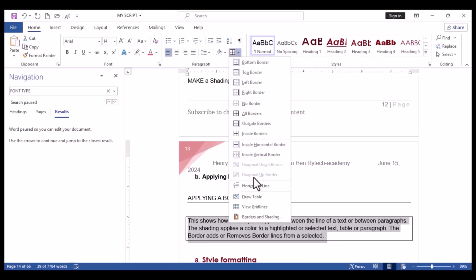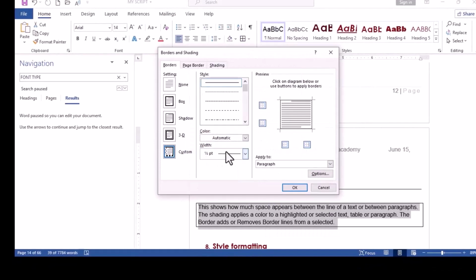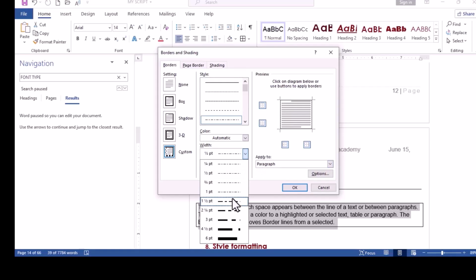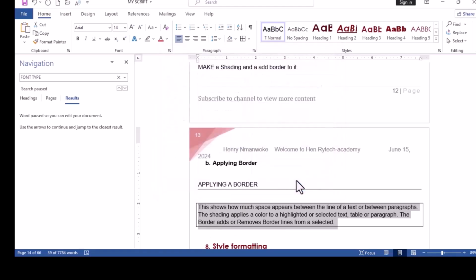Click on this drop down. I also have different things I could do. I could draw a table, I could view guidelines, the lines. I could set my border and my shading, okay, to any format of my choice. Let's say I want my border to be dotted. I'll simply select it and I can choose the weight. Alright, and when I'm done, I will click OK.